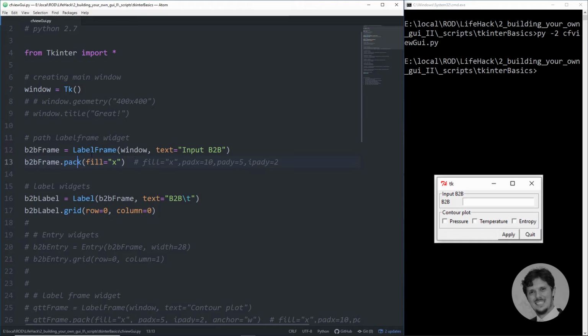And look that I'm choosing pack as the geometry management for widgets on the window. However, for all the widgets inside the frame, I'm creating a label inside that frame, and now I'm choosing grid. So you cannot mix the geometry management within the same container. But as soon as you have a new container widget, inside it you can again decide if you want to go for pack or grid. So inside the B2B frame, I'm going to be using grid.